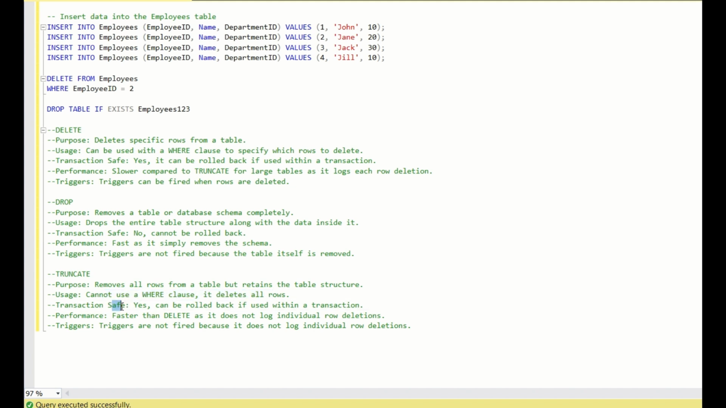And is it transaction safe? Yes, it can be rolled back if used within a transaction. And performance is faster than delete because it does not log individual row deletions, and the triggers are not fired because it does not log individual row deletions. So hope you all understood the difference between truncate, delete and drop. And truncate syntax is this one: truncate table employees.